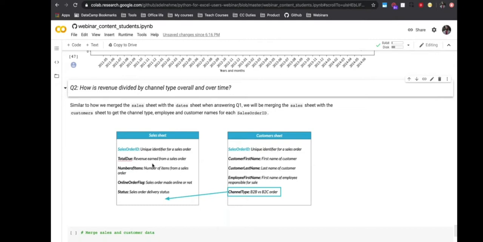So we did impute the channel type column for a reason, and this is where it's going to come in handy. Again, as a reminder, the channel type column represents whether a sales order ID is a business-to-business order, i.e. another business purchased from us, or a B2C order, which is business to customer, which means that a customer directly purchased a bike from us.